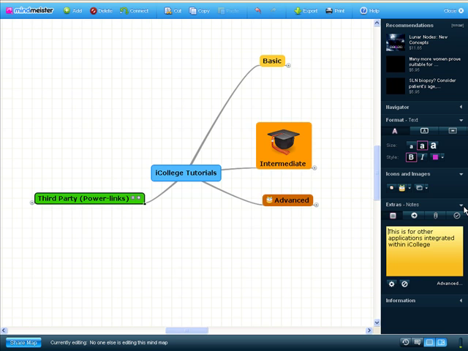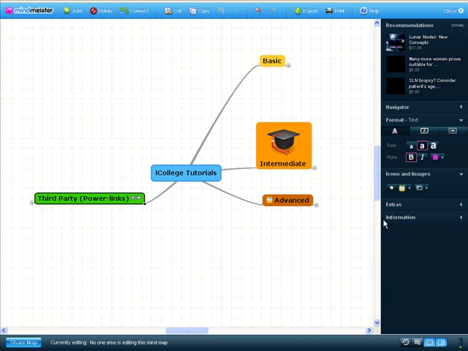Now let's see what else we can do here. Let's close this so we can see more information. Okay, so you can add information about the map here, and you can even, I guess, export it to websites like Google, WordPress, whatever. Okay, now enough with the navigation and the sidebar.